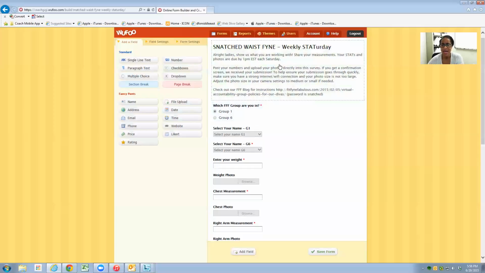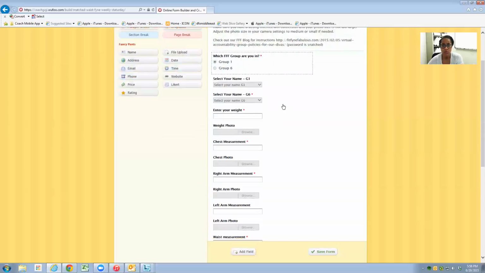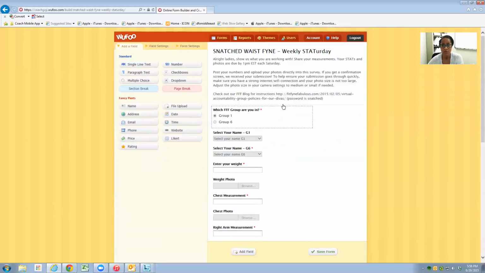So that is how to actually set up your weekly STATurday form for it to work properly with the export to Excel. If you have any questions, leave them below and we will get them answered for you.